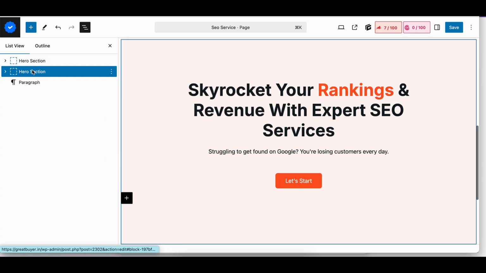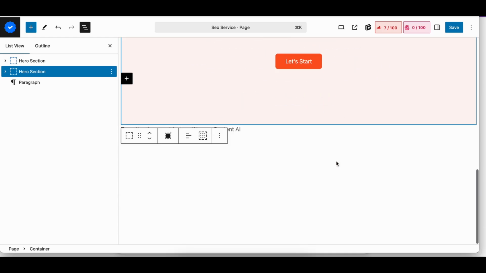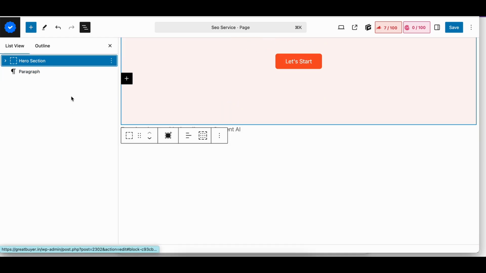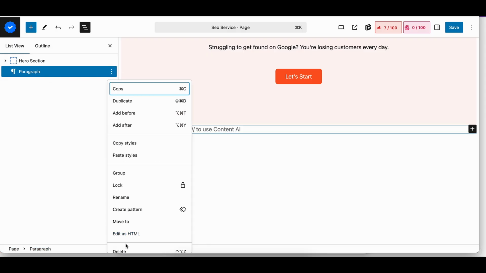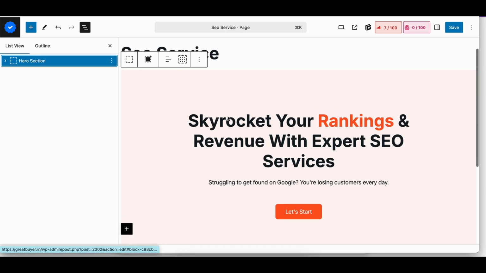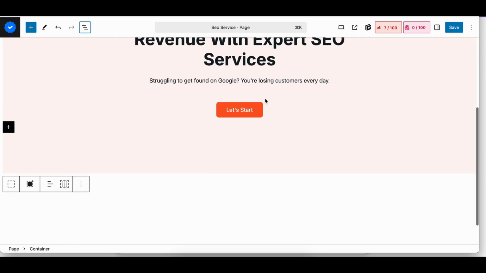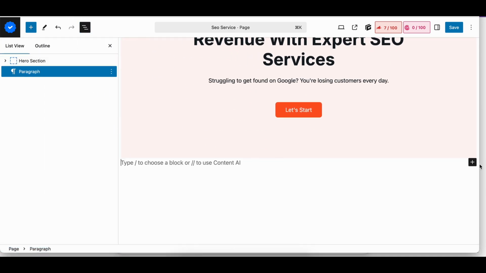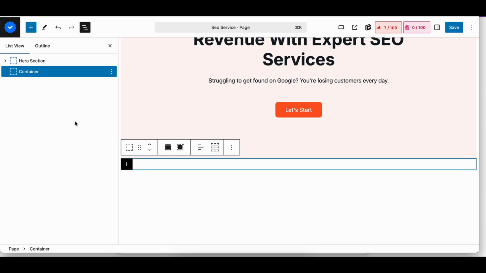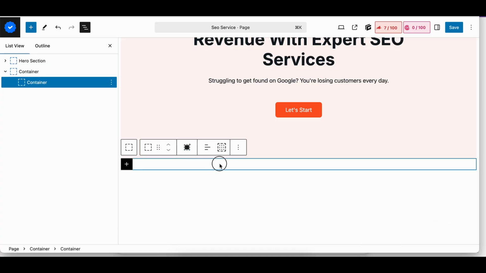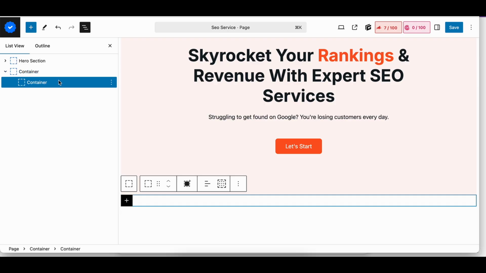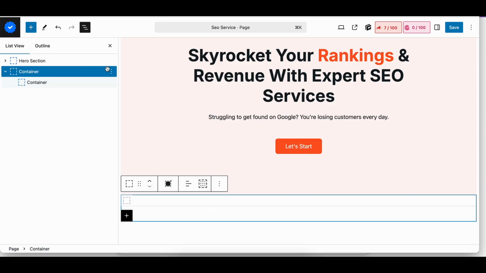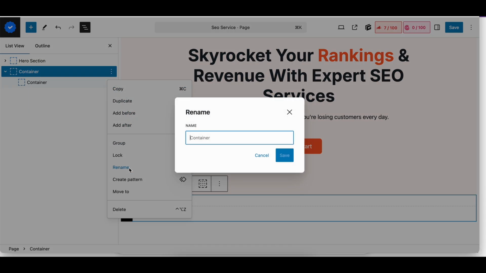Now going to duplicate it. No, sorry, we are not going to duplicate it. For the next, I am going to create another section and inner section, and this is for why choose us.